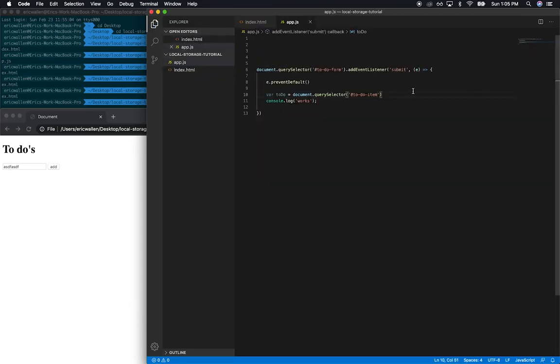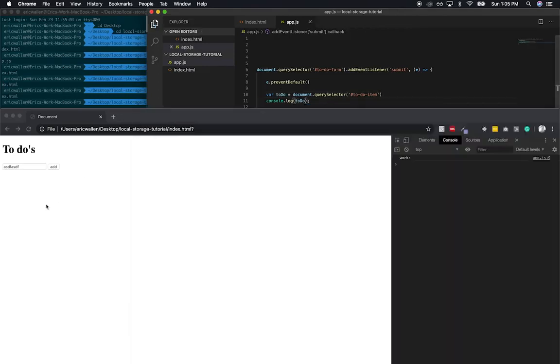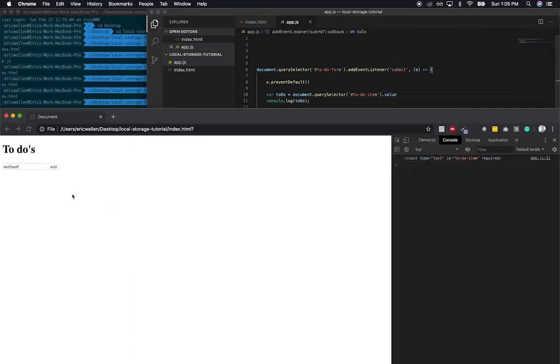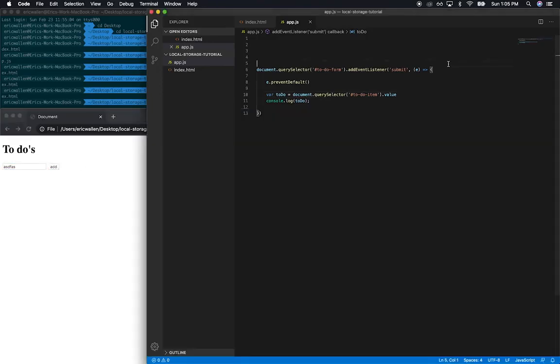So I got the todo item, and then it's in the word todo. So now I should be able to log todo here, then refresh, and then type it in here. And oh, I need to get the dot value. Okay, now, perfect. I got it. Now what I want to do is stick that in local storage.